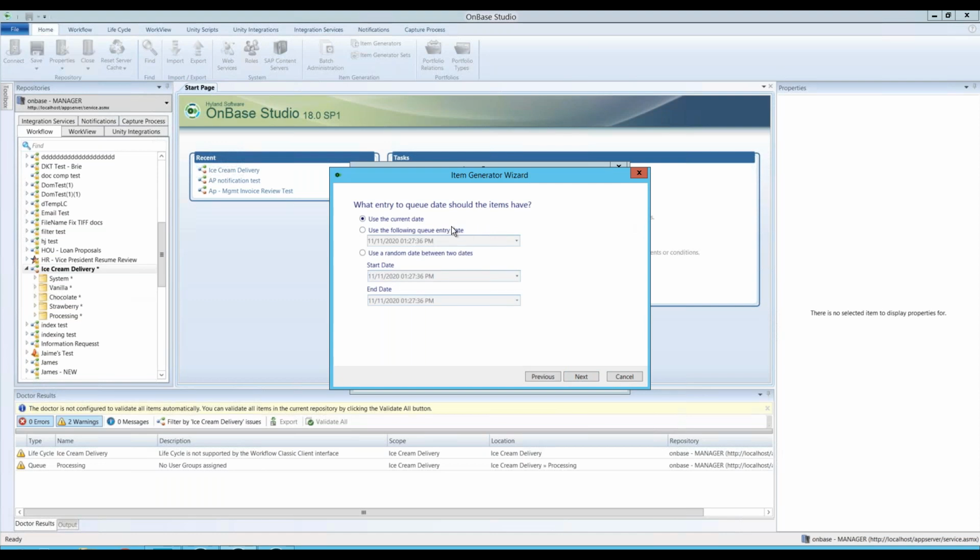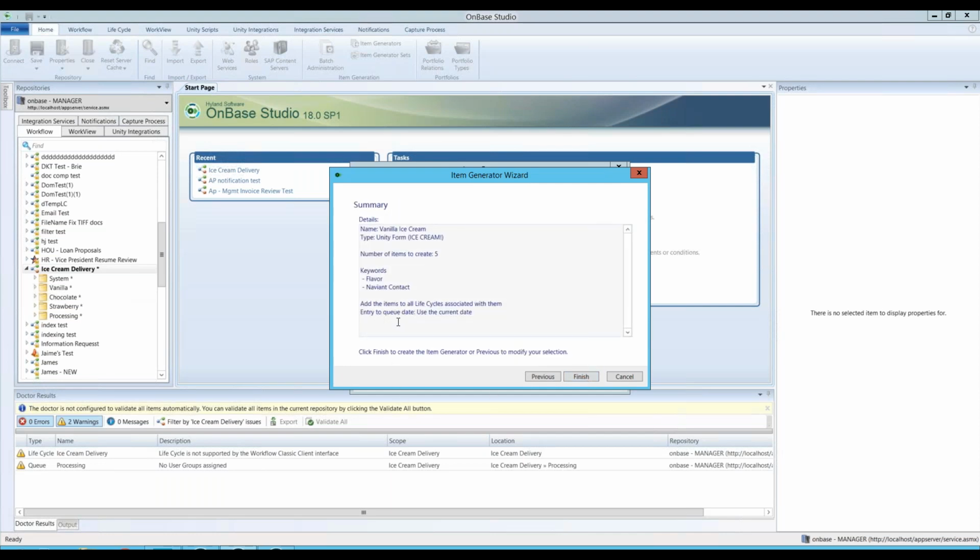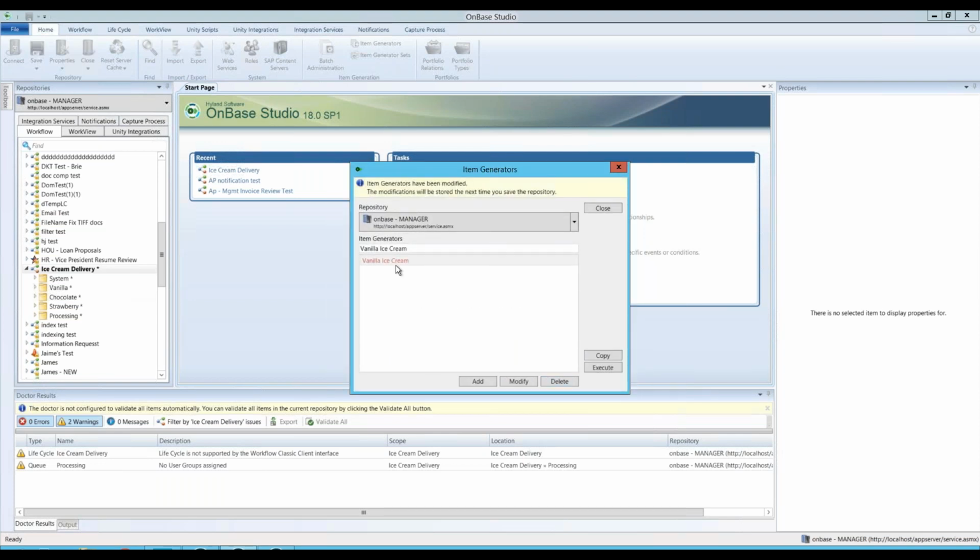And then the entry to the queue date these items should have, I'm just going to use the current date. I'm not looking to test too much about the specific date of those documents. And then this will give me my finished product. I'll select finish. And then I have my vanilla ice cream item generator.